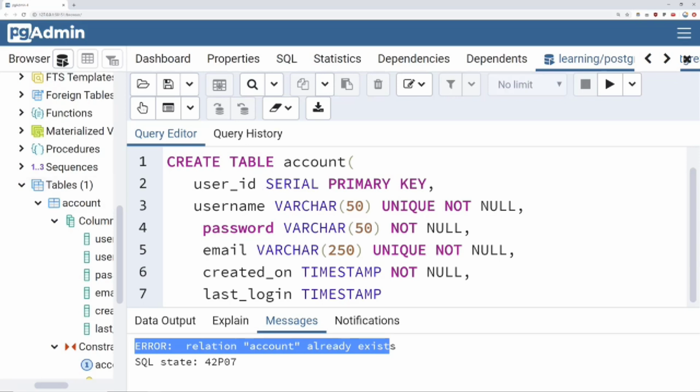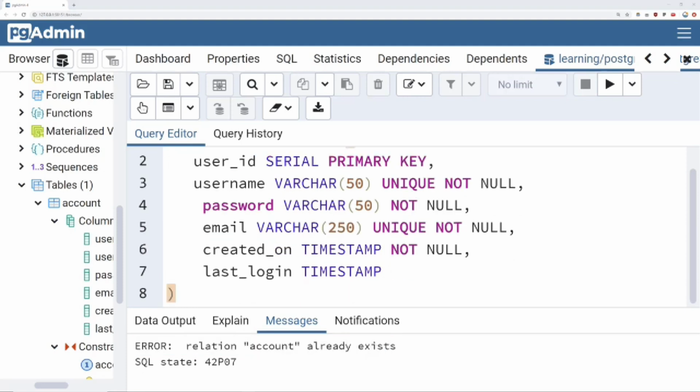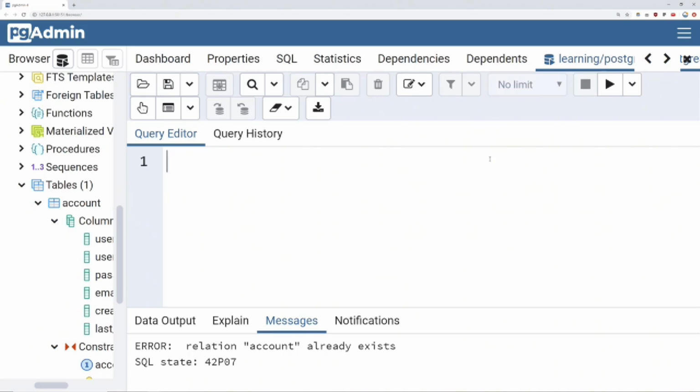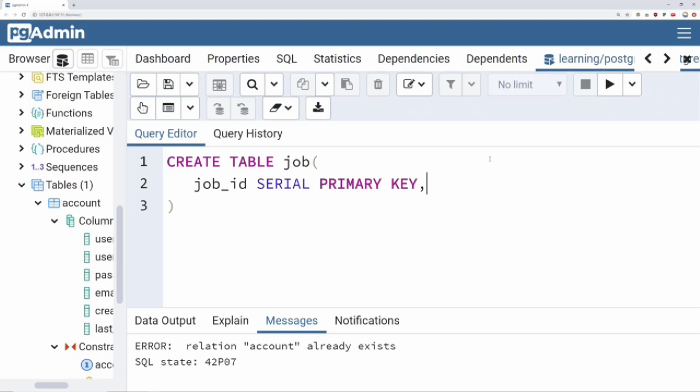Now what I want to show you is the ability to create another table and then link them through a foreign key. To show you this, we're going to start by creating 2 more tables. So we have this person with the account. Let's go ahead and create a job table. So let's say certain people can be assigned jobs later on. So we're going to say create table, job. And this job table will have a job ID column. And this is going to be a serial column, primary key, because it's a unique identifier for the job.